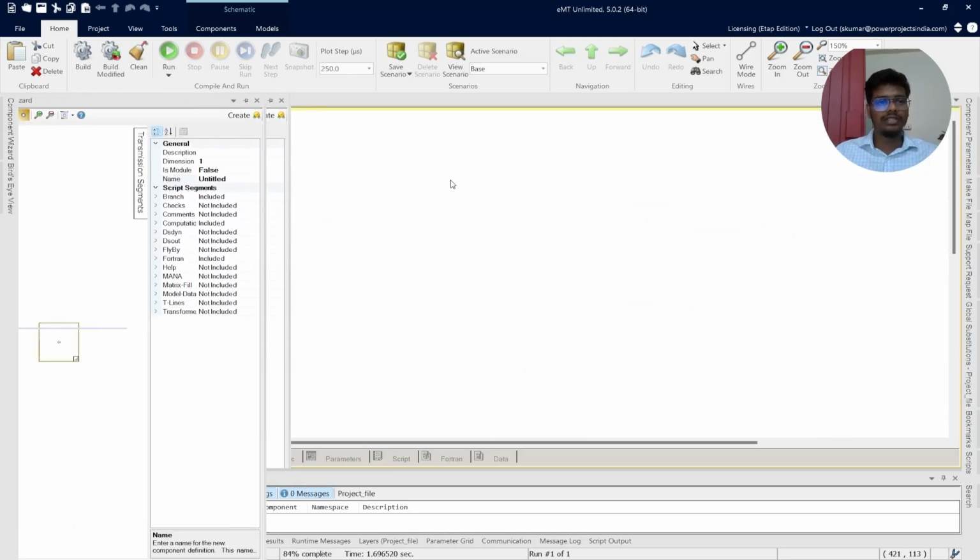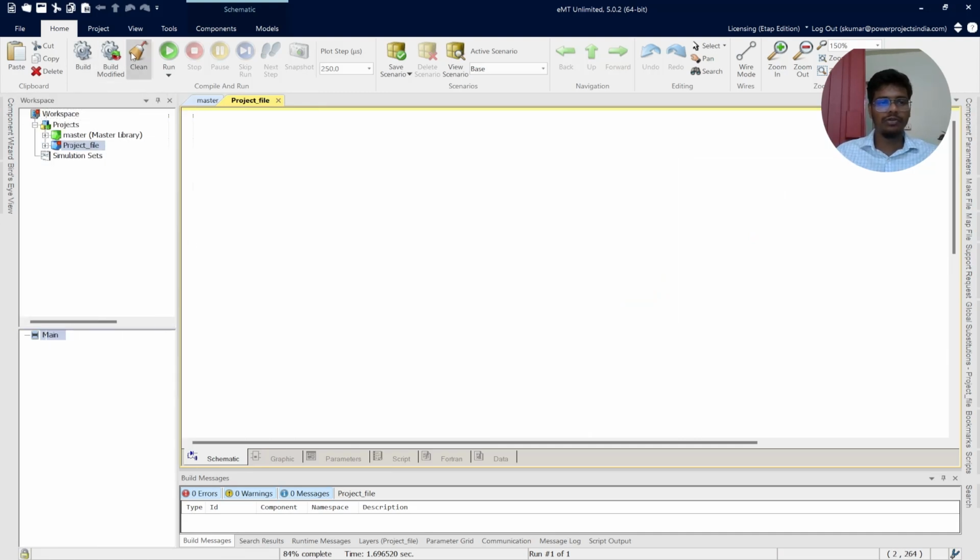On the left side, you can see the workspace window, where you can see the project files and library files. I will come back to the workspace later and explain what it is. When I click the project file I created, you can see the project file window appears. This is the basic window where, in this schematic tab, we will be creating or drawing the single line diagram.